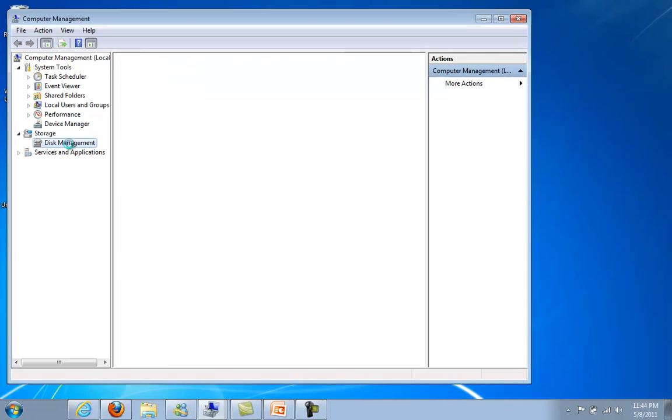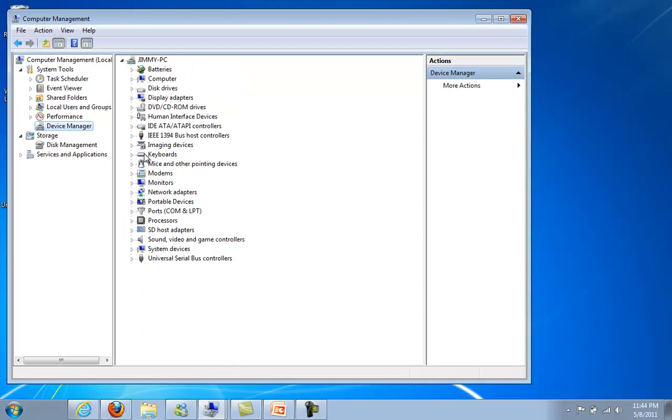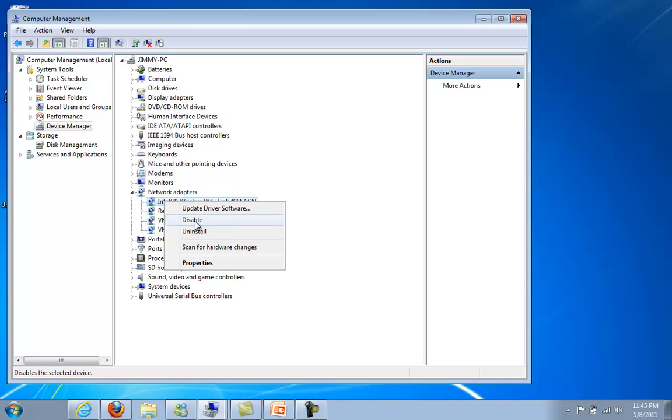Under Device Manager, this is all you're going to get. If you see any question mark marked with yellow here, a big one, you've got a problem on that. So for example, if it was a network adapter over here, you just right click it and you can either update the driver, disable, uninstall, or scan for hardware changes. That's how you troubleshoot that.